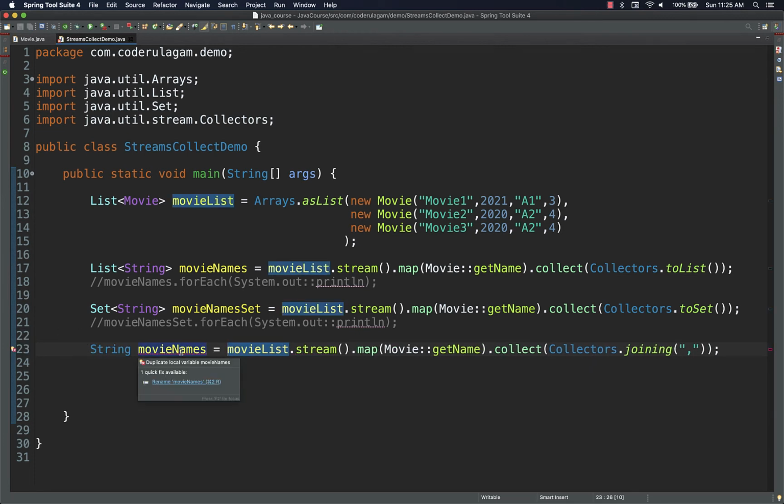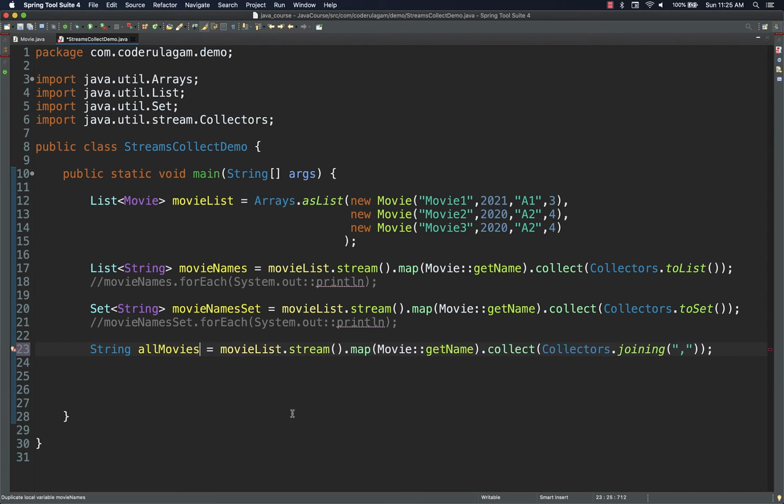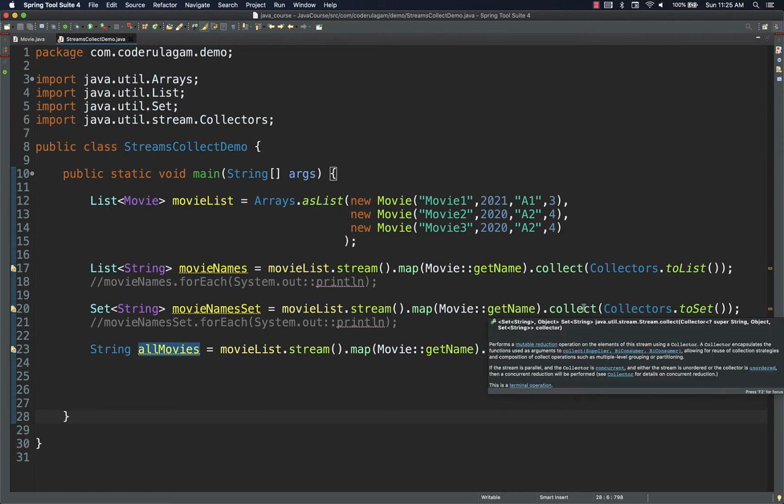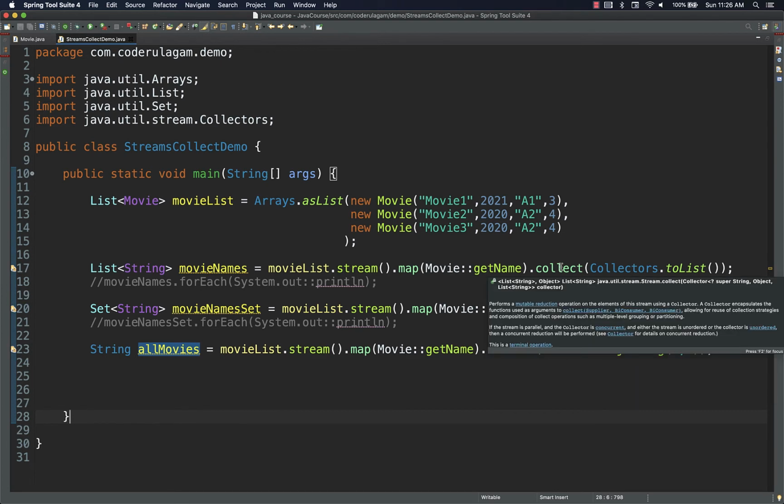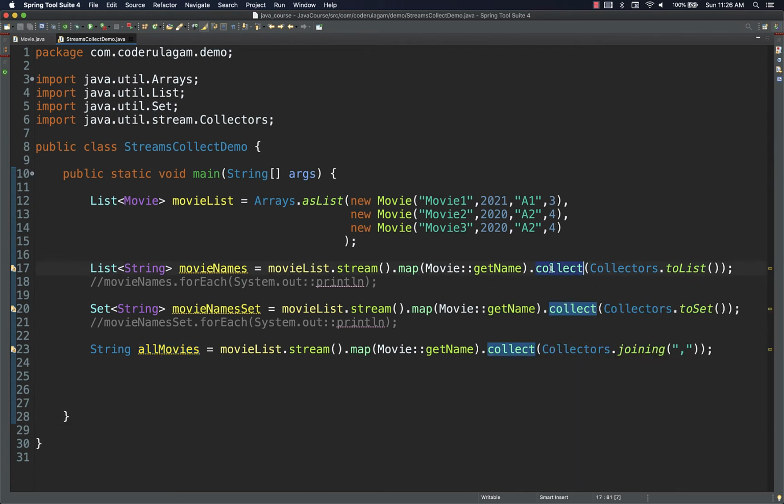So if you just print it out, you'll see movie 1, comma movie 2, comma movie 3. Here I'm going to store this in a variable called all movies, and you can just print this out to see what the result is. Before we print it out, if you look at all these collect methods, each has a specific return type. That's returning list, and the previous one was returning set. So how is this return type decided?